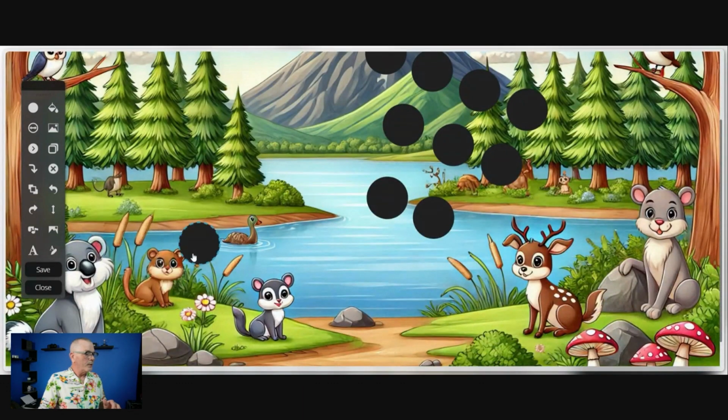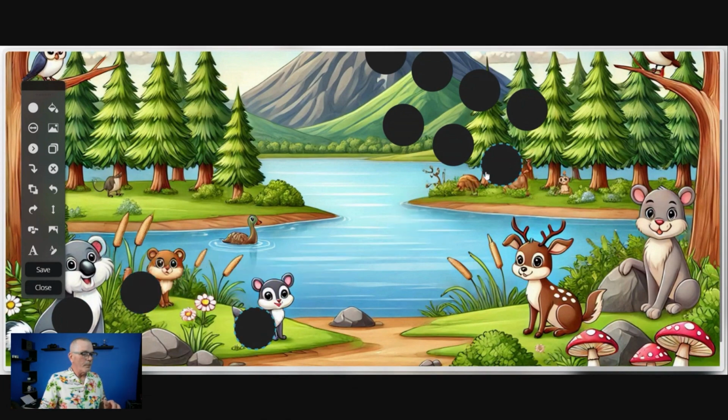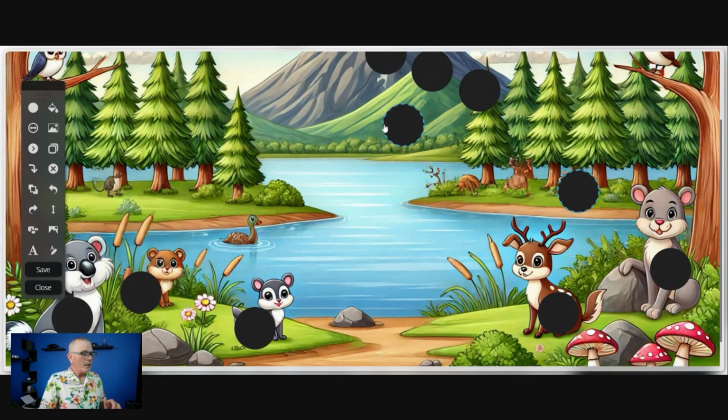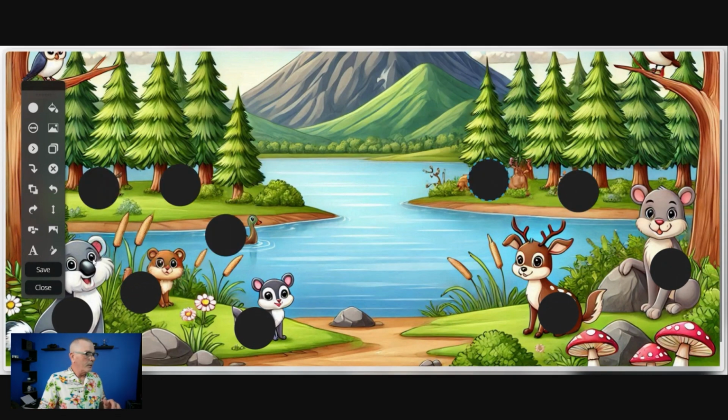Now we can move all of these little dots. They are seats, and when people come into the room, their camera is going to go there. Okay, so we're going to move all of these to make them all around the animals. All right, because that'll be pretty cool. And then we can save and close it.